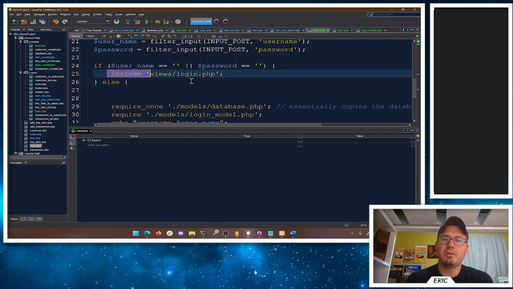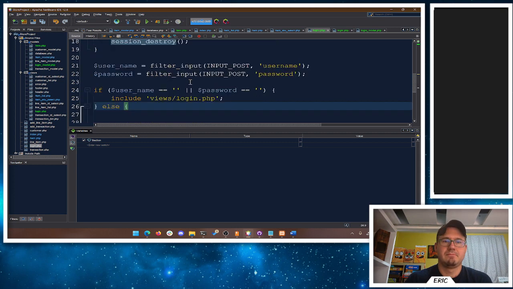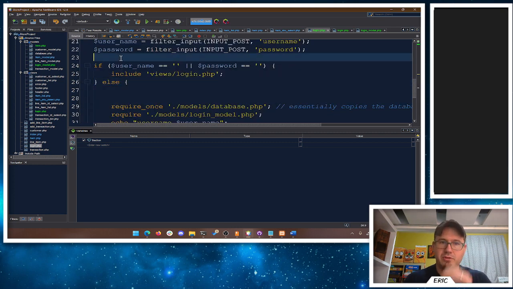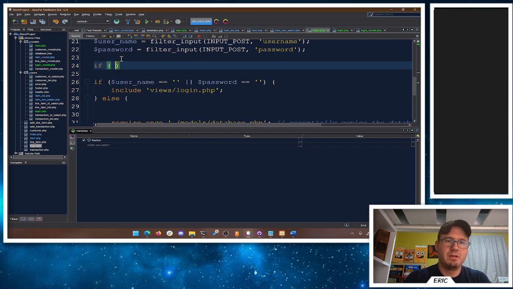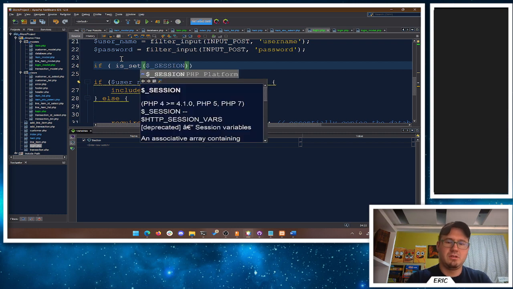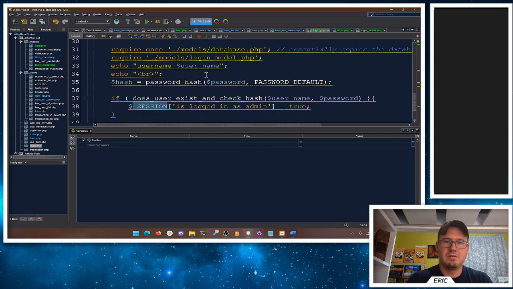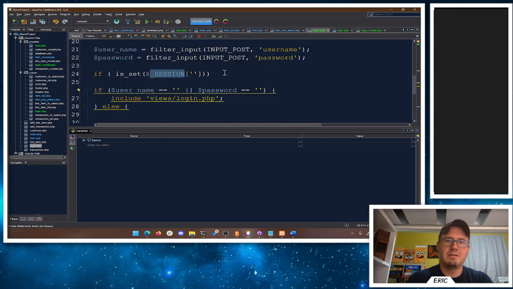Right? Because we don't want to give them the login page if they're already logged in. Right? We should check that first. We can say, hey, if this is set, then session of is logged in as admin.